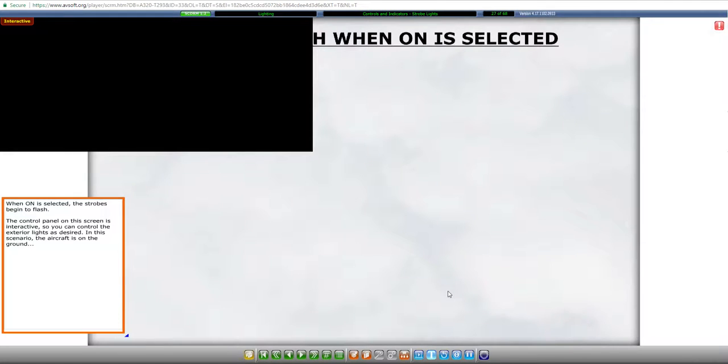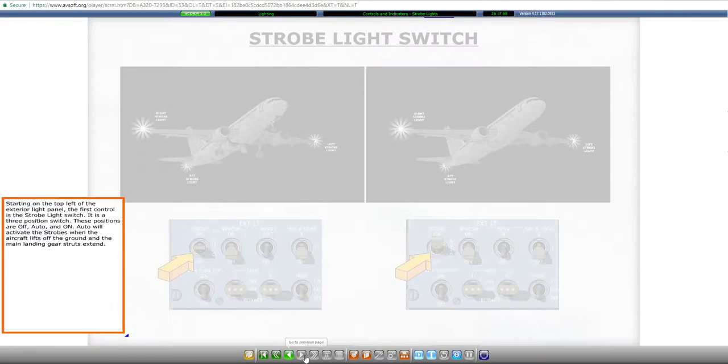When on is selected, the strobes begin to flash. The control panel on this screen is interactive, so you can control the exterior lights as desired. In this scenario, the aircraft.